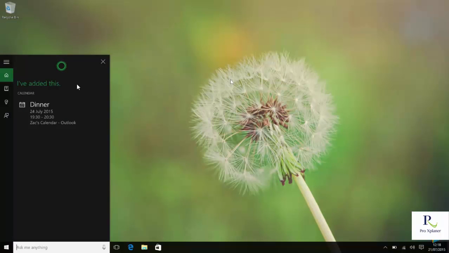And just like that, Cortana has now added this event to my calendar, and I didn't even have to open the calendar app. That's just another example of how Cortana can be very useful to you in the day, and she's also quite fun as well, so I can ask her to tell me a joke. Tell me a joke.